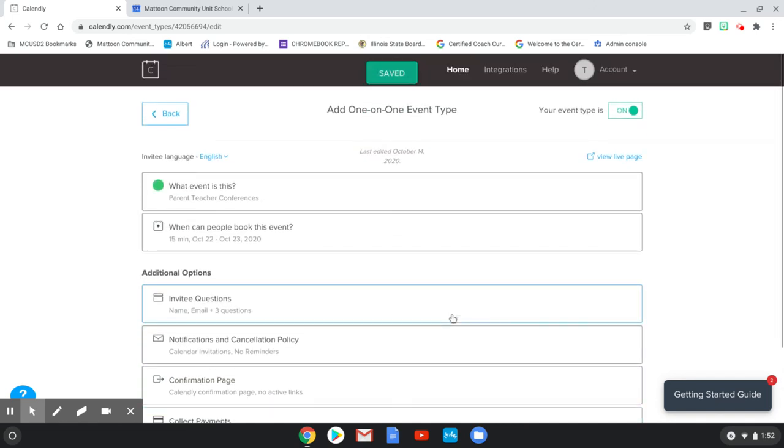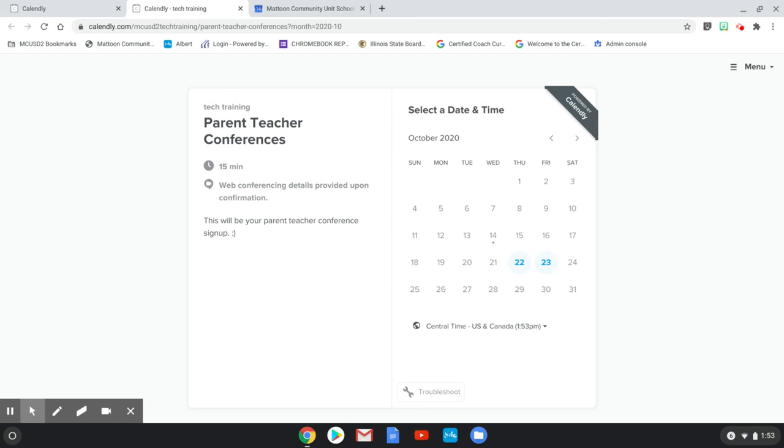All right, so we have our Calendly created. Now, if you click here at the top, there is the View Live Page. This is where you can see how they will see your event. So as you can see, the tech training, this is the email address. Yours will automatically show up there, and that actually can't be changed. Here's the name of the event and the time.